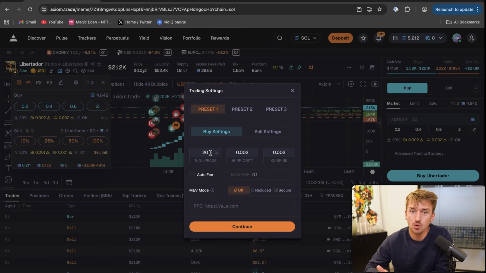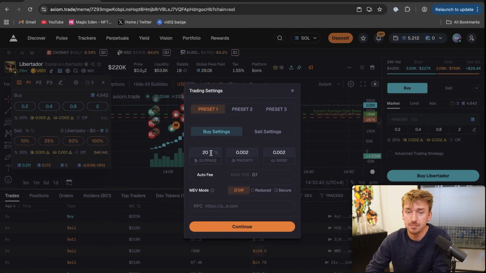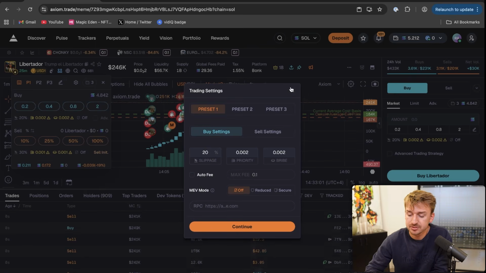Because on low liquid pairs, if you make a huge transaction, that transaction might pump the price a lot. And in this case, if it pumps the price more than 20%, that transaction will not go through, because obviously it's hard to trade with accurate numbers if your entry is 30% higher than you originally anticipated. But normally it obviously is way less than this. It's just the max limit, so I like keeping it at 20% for my trading.